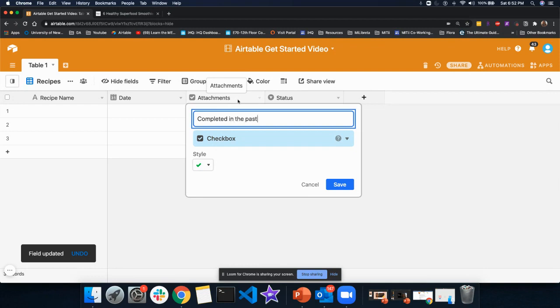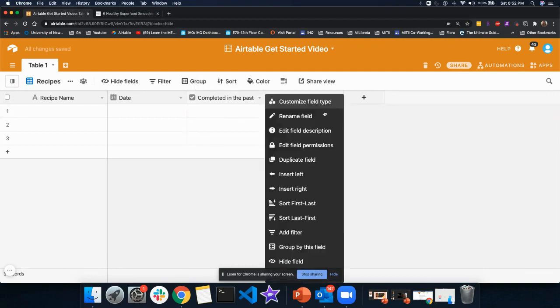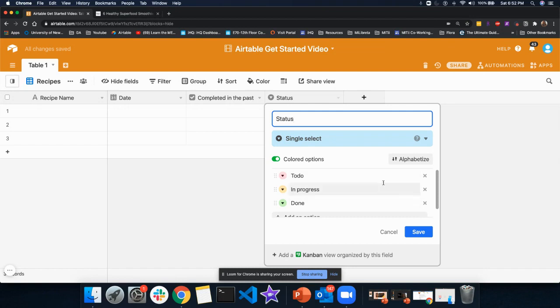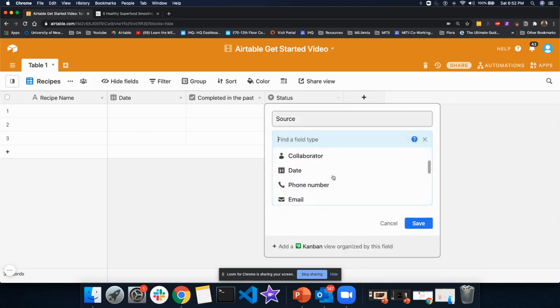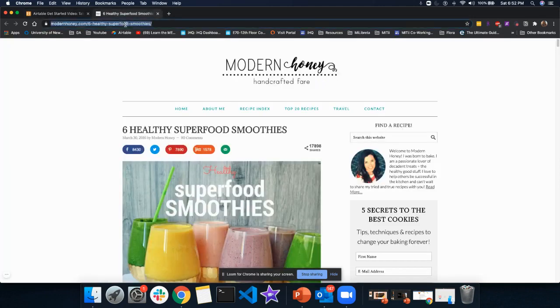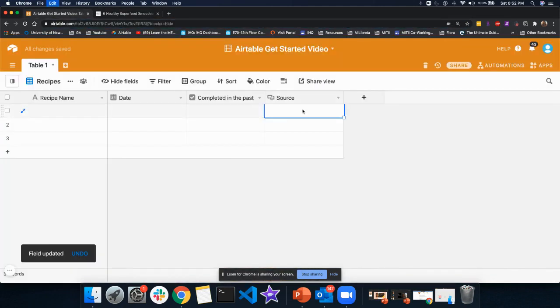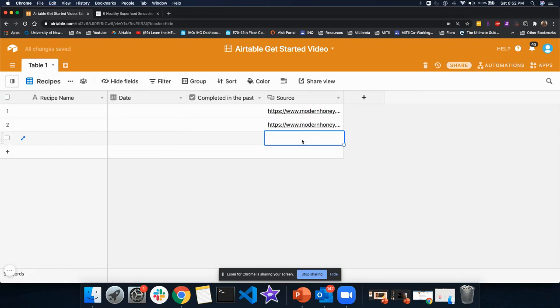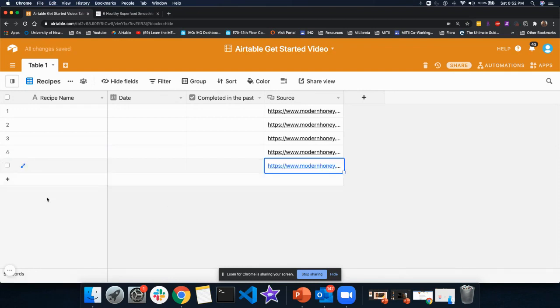Completed in the past. And then I'm actually going to add the source of all the recipes that I find. That way I have a very good catalog of where I've been finding my recipes, because those sources might be different over time. So since I know there are 6 recipes, I'm just going to do this 6 times.